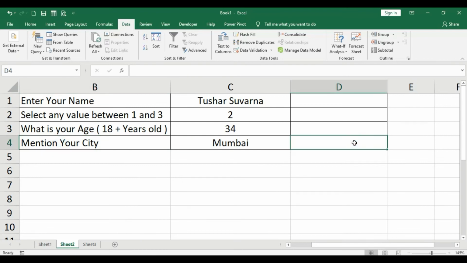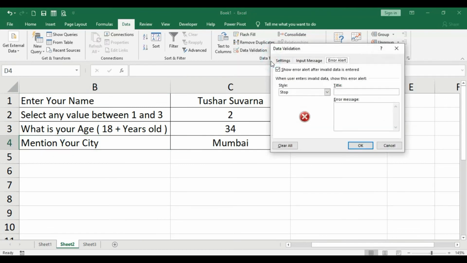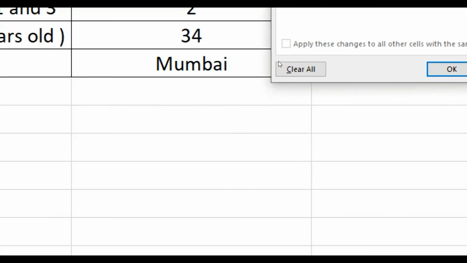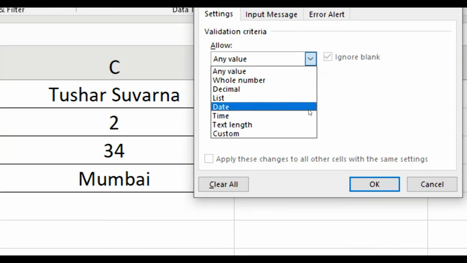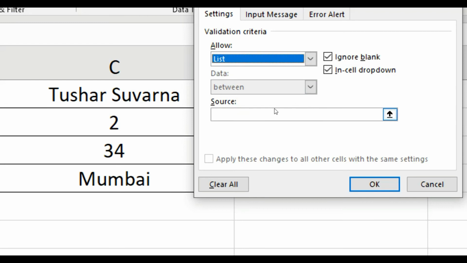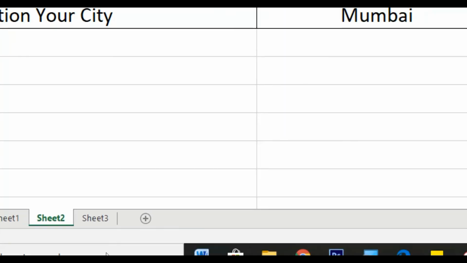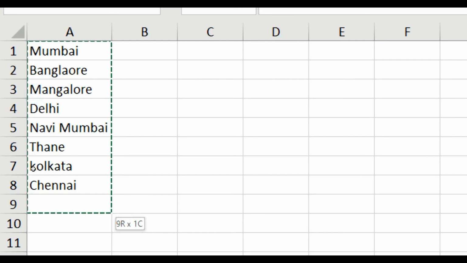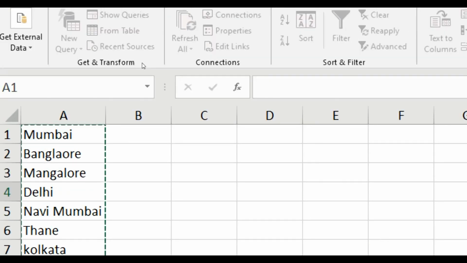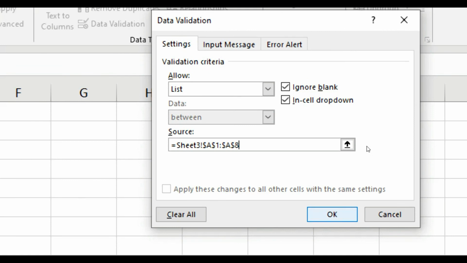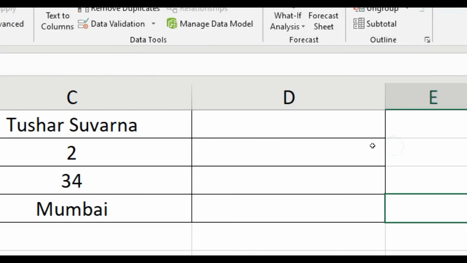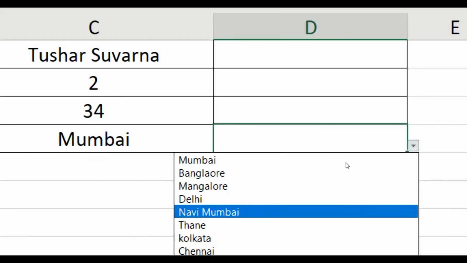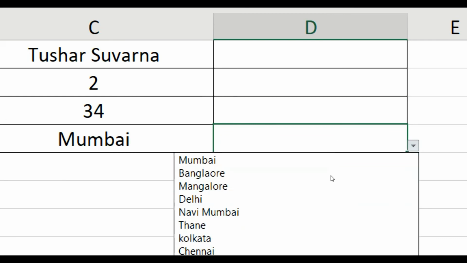I'll go back to my cell. In my cell, that is D4, select my cell D4, go to the data validation tab again. And this time, in allow, I'm going to select the option list. And when it asks you for something called a source, I'm going to click on the small arrow sign you can see on the top over here. The moment I click on the arrow sign, I can go to my sheet 3 and just select the entire data set that I have in place. Once that is done, I'm going to hit enter or simply click OK. There you go. Your list of cities is now available through data validation on your particular cell.